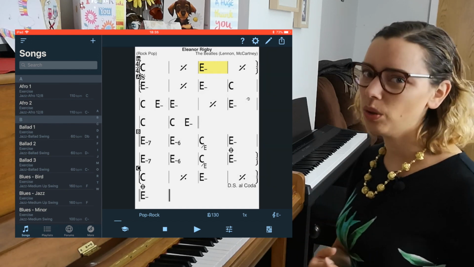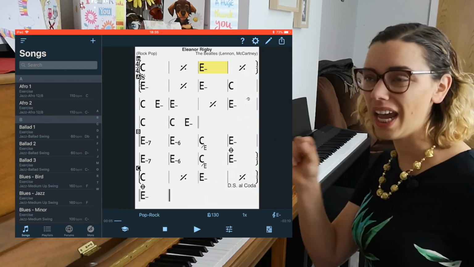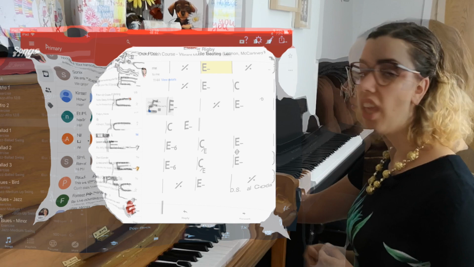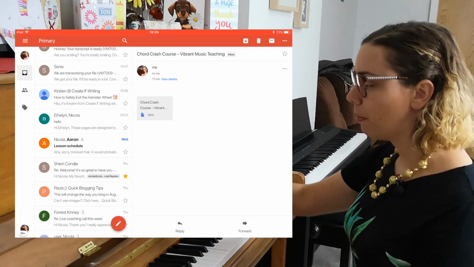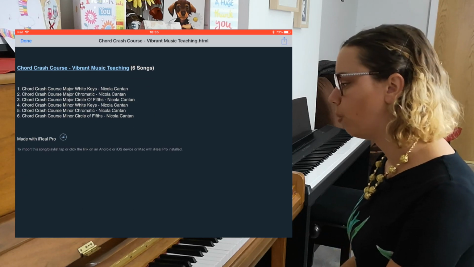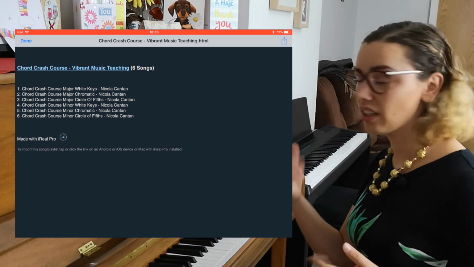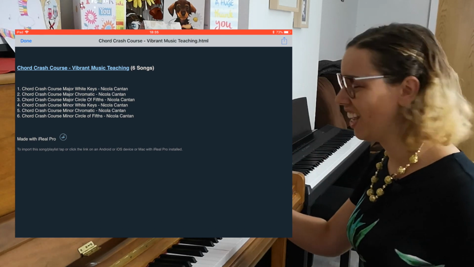And for that we need to import a playlist in a different way, because I'm going to send you a .html file. Let me show you what that looks like when you get it. So you'll get an email from me that looks something like this. And if you tap on this file here, it'll open. Now if it opens automatically in iReal Pro for you, that's fantastic. It does that on my Android device, but for some reason not on the iPad.